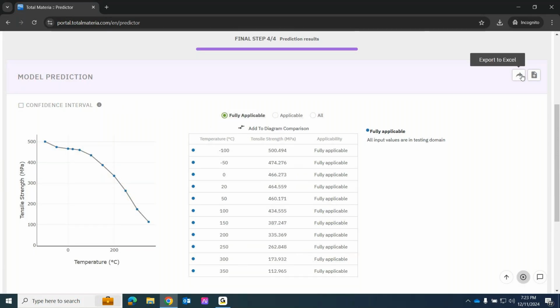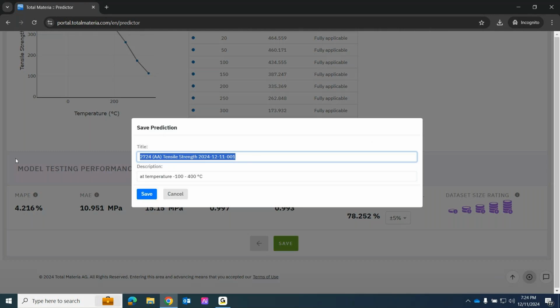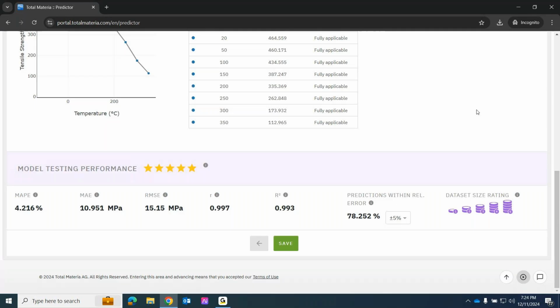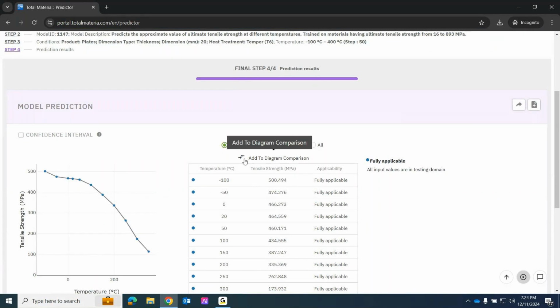You'll also be able to export this to Excel. You can add this to the report builders. You can PDF it, share with your colleagues, justify the decision you're making. You can also save this prediction if you would like, give it a name, give it a description. You certainly have the ability to do that right here. And then after we did this, if you would like to add this to the diagram comparison, you can definitely do that right here.